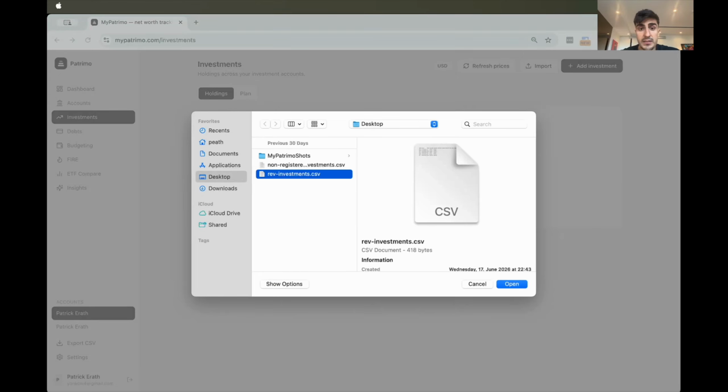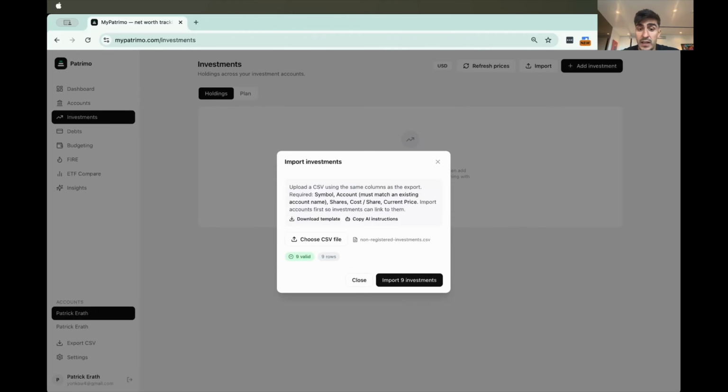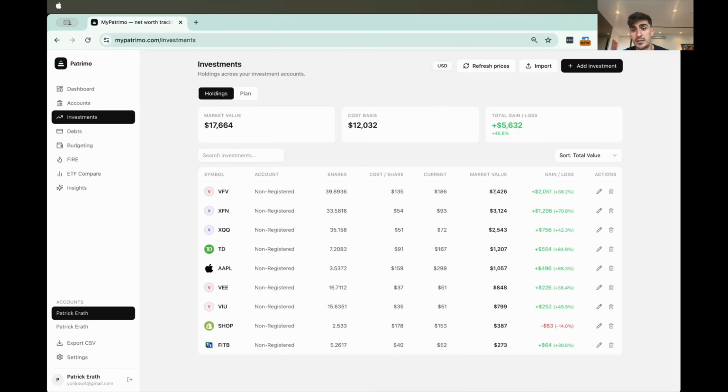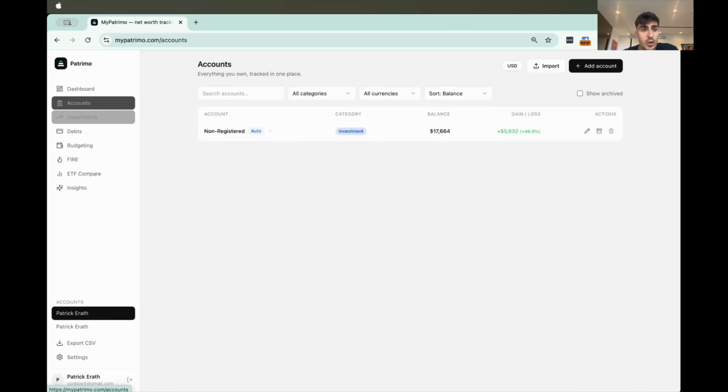I can import that and it's automatically going to validate that the data is valid, that it matches an account that I actually have on file. And if I click import, automatically it's going to import those stocks and track them to the current prices. I can click refresh prices if I want to grab the actual live prices. But in a nutshell, if I go back to my accounts, I can now see that that non-registered account has a balance that's actually tied to all the different stocks that I imported.